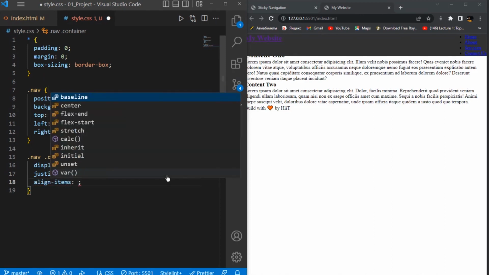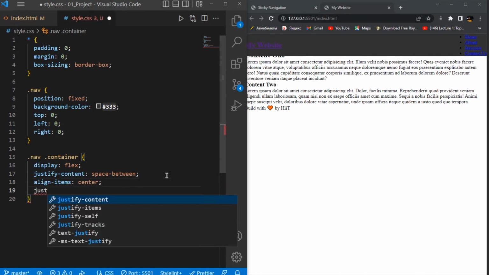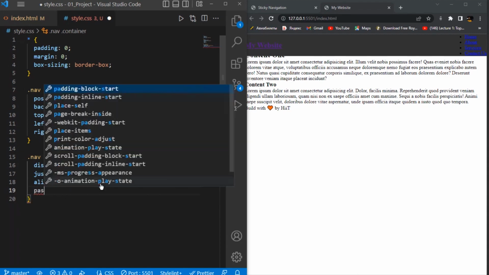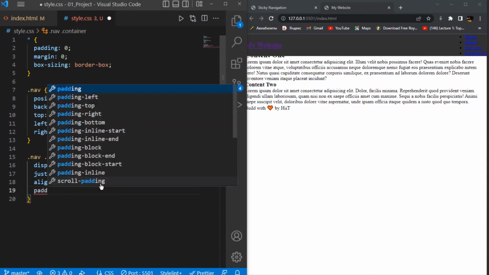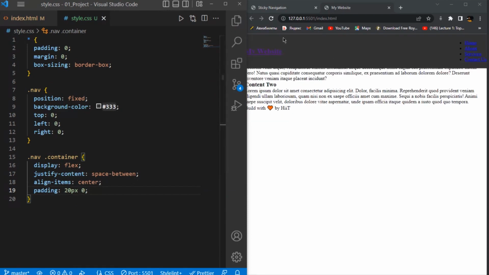We'll put it in the center. Save that, and we'll justify content center. No, we're not going to do justify. Sorry about that. We're going to do align item. We're going to do padding. We're going to do 20 pixels top and bottom, and 0 left and right. So see, we have 20 pixels top and bottom and 0 left and right.